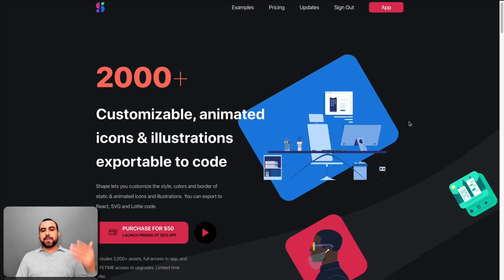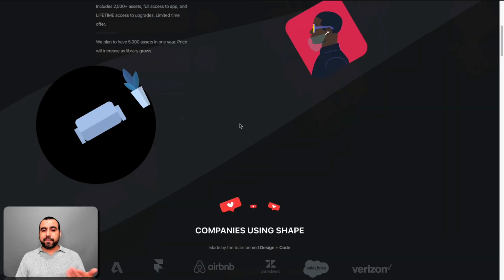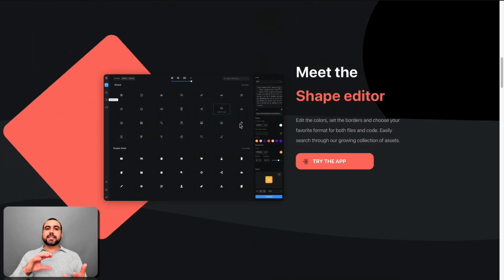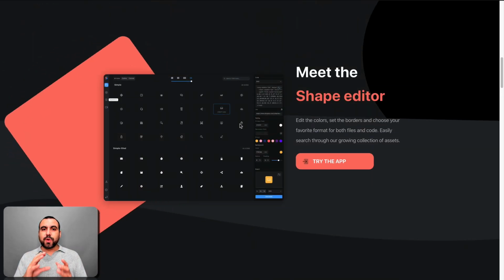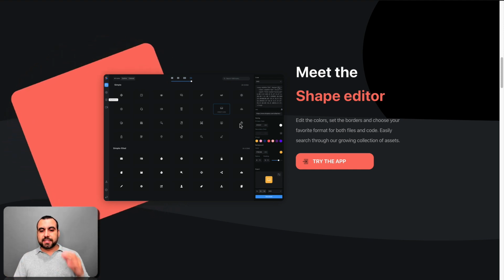Now what is Shape about? Well, obviously you get icons, you get images, and you also get some other types of templates. Now, like I said, it's pretty cool. And right now it's 50 bucks and you have it for a lifetime. What it does is it's like a simple editor to grab the icons that you need and change the colors also inside of this SAS.